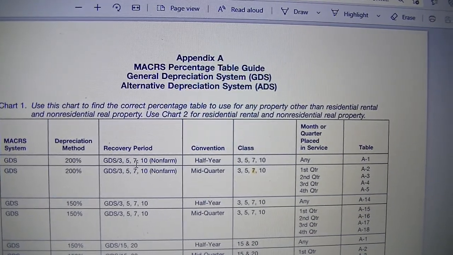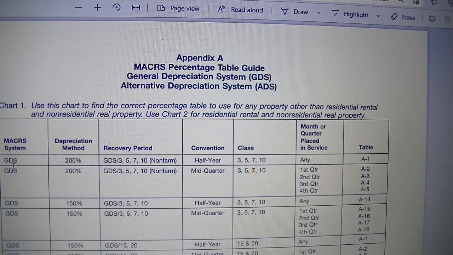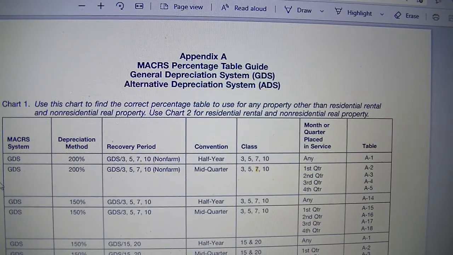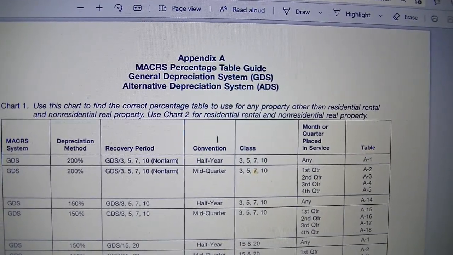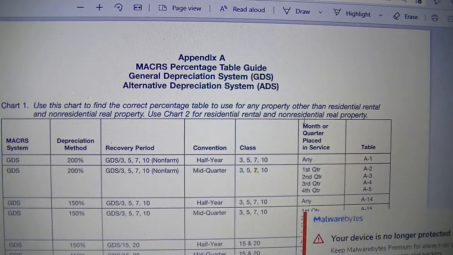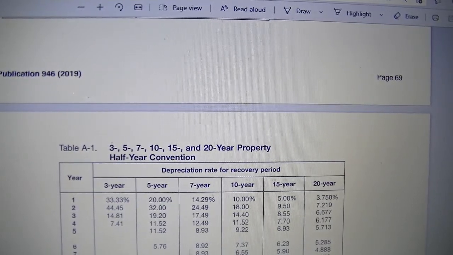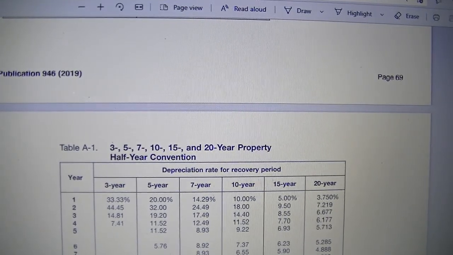So once you know the recovery period, you know the depreciation method you will use, you know the type of depreciation system you will use, and you know the convention, you know the month or quarter you placed the asset in service, you look in the right column to find the rates table name, and you scroll down to locate the table name, and that's where you will find the rates that you will use. We'll cover that in another video.